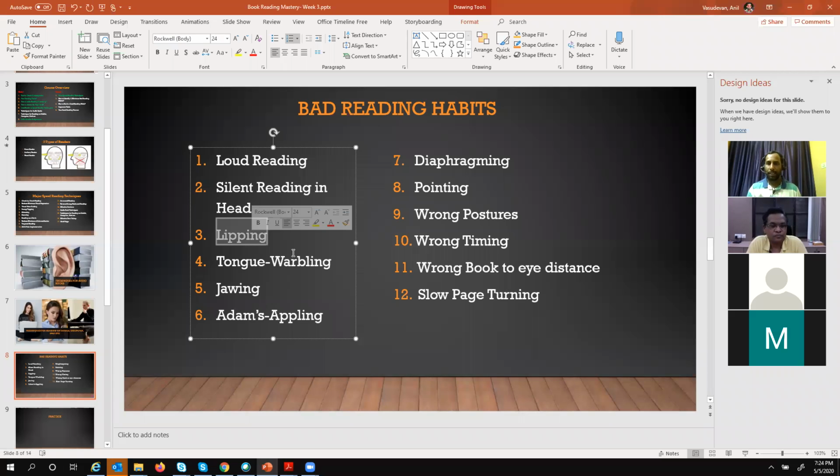Then next is pointing. As I was telling in the initial stage of our session, to train our eyes, it's always good to use a pointing device like a pencil, pen, or your fingertip to guide our eyes. But that is only for initial practice. Once you are comfortable and able to move your eyes faster, this pointing device should be used only during that training. Once that is done, you should not be using it.